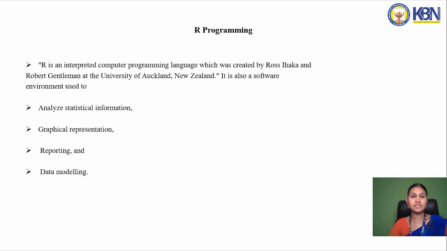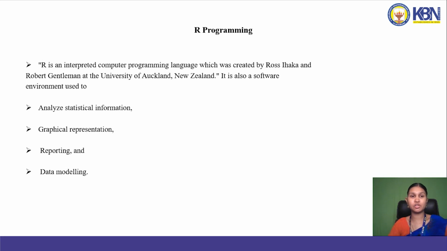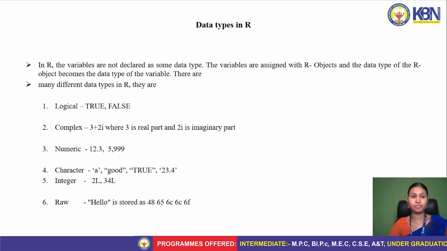First of all, you have to know what R programming is. You have to analyze the statistical information first, which is easy to understand. Next, you have to understand the graphical representation. First, you understand the basic information, then you go to the visualization, which is also known as graphical representation. And finally, you complete the project and go to reporting. In this reporting, you can also add advanced technologies and go to data modeling.